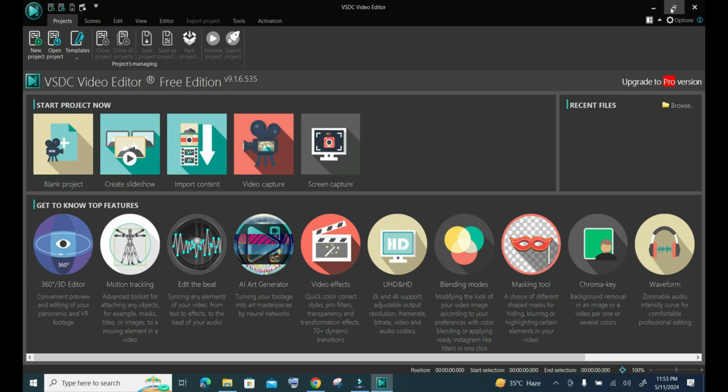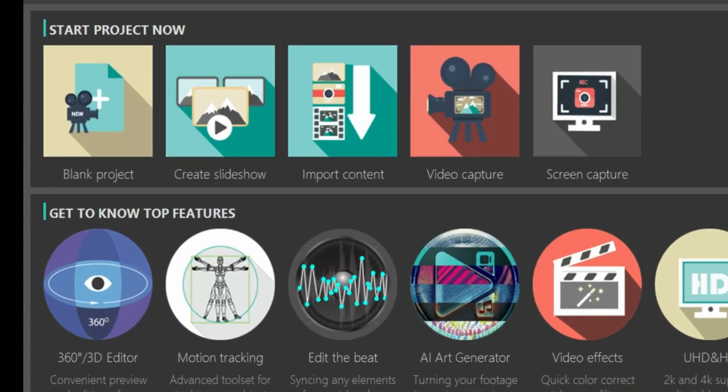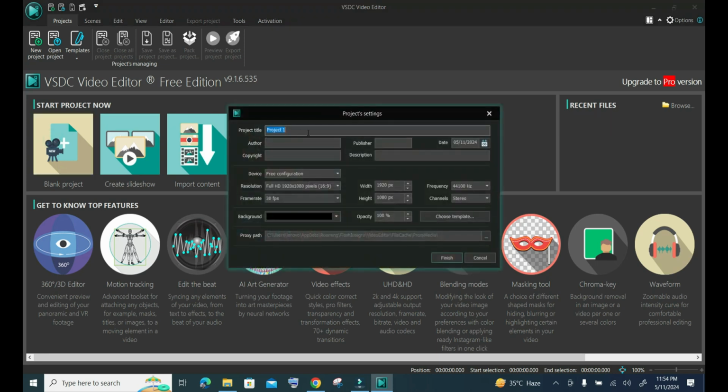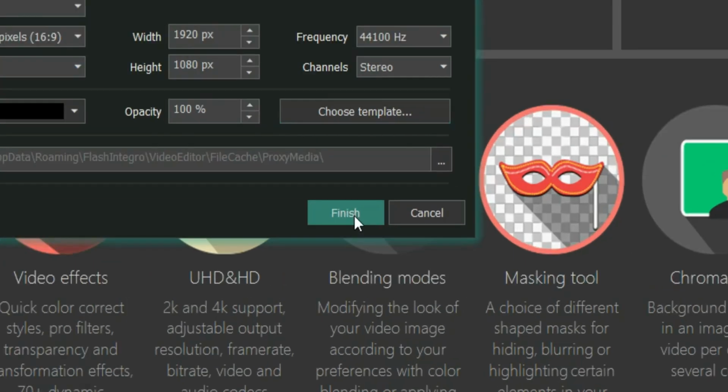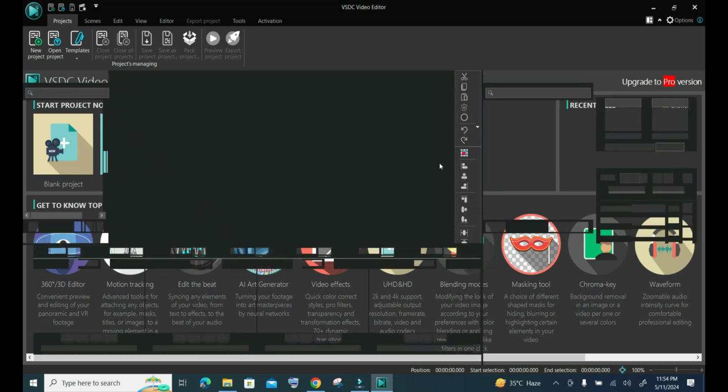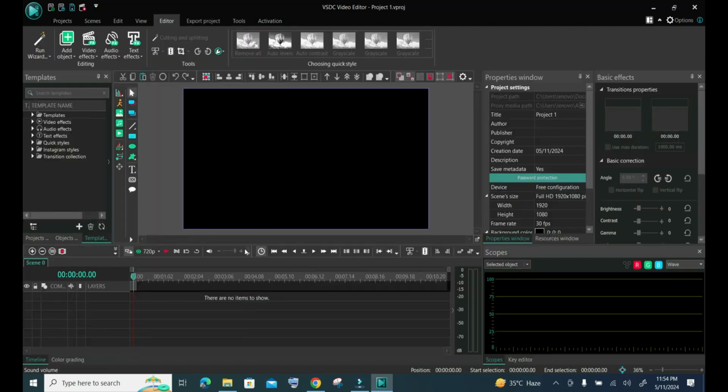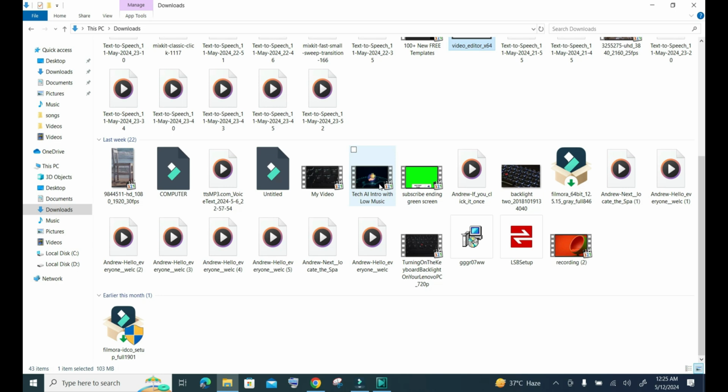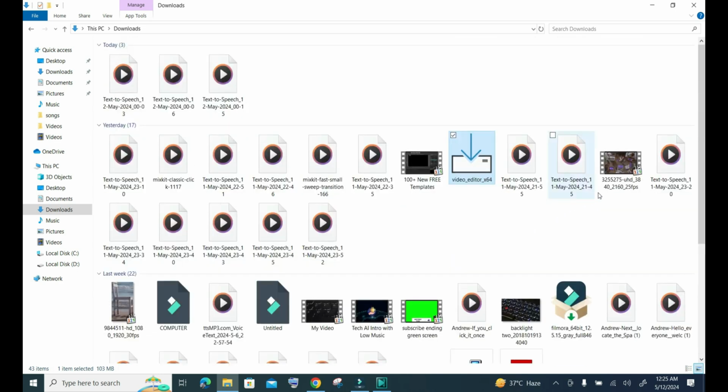Now, to create any project, you'll need to click on Blank Project. Once you click Finish, you can create any project here. And then a window like this will open up for you. From here, we can import into this. Now you can drag any file here and edit it.